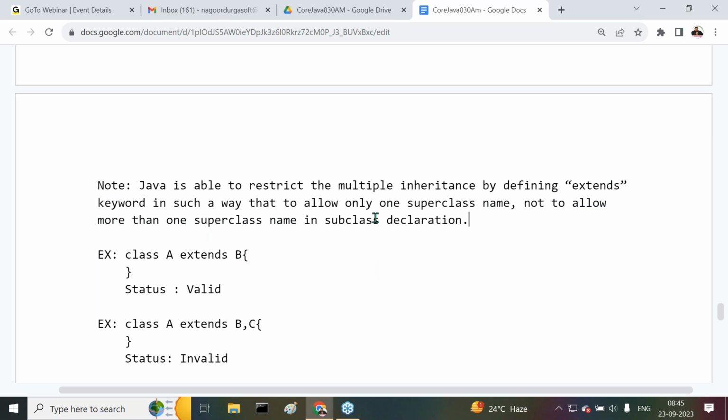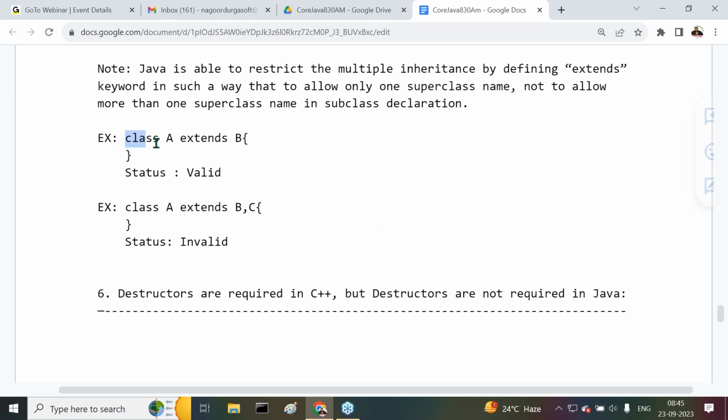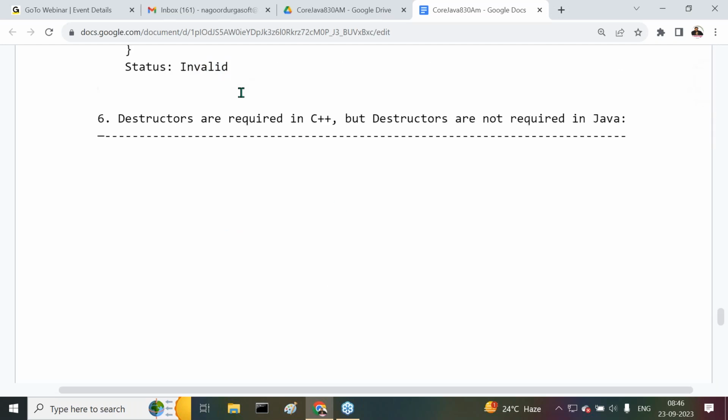In a subclass declaration, examples are given there. Class A extends B, valid. Class A extends B comma C, this is invalid. Okay. Now by this, the total multiple inheritance part is completed.